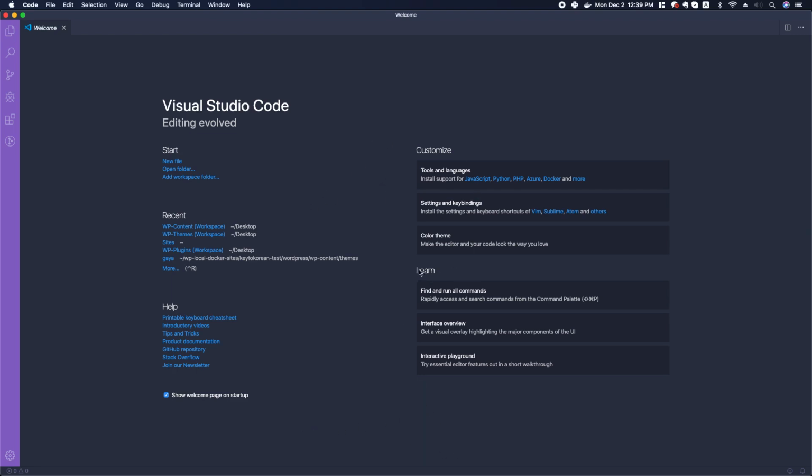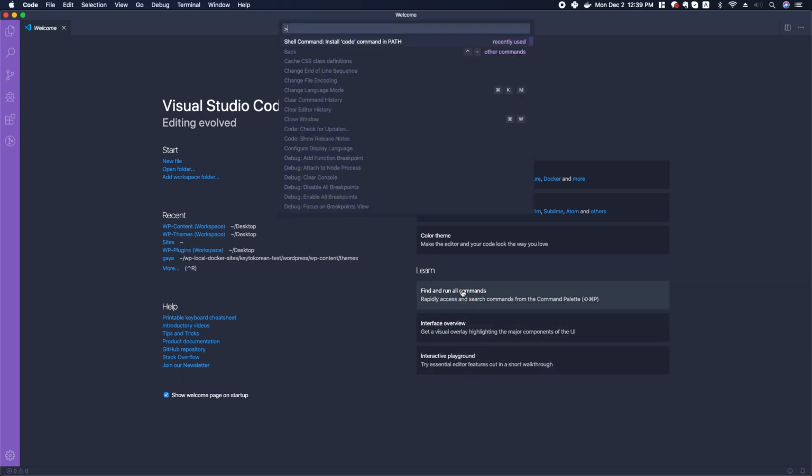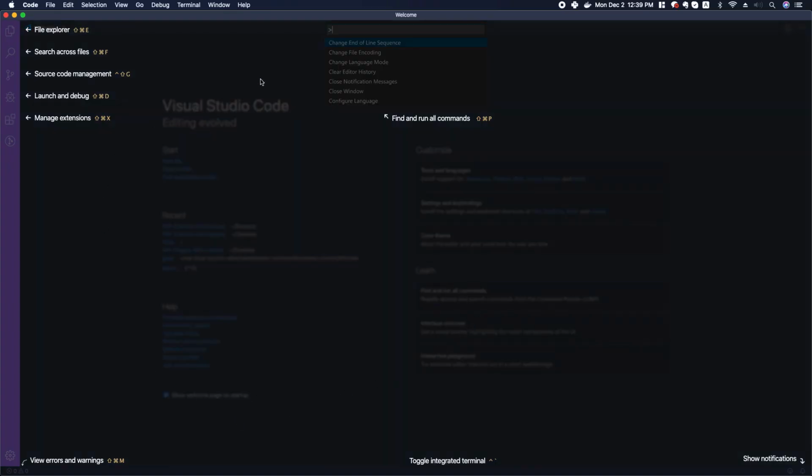But there's a couple of interesting things to take a look at here. First is the Learn page down here, the Learn menu. So if you're new to Visual Studio Code, you can click a couple of these links and get familiar with Visual Studio Code. You can find how to run certain commands or search things in Visual Studio Code. You can take a look at the interface.